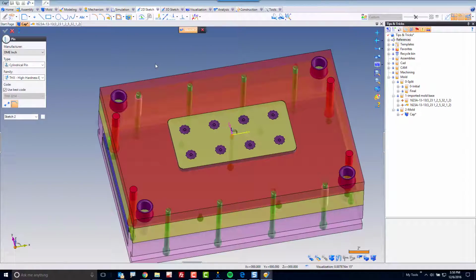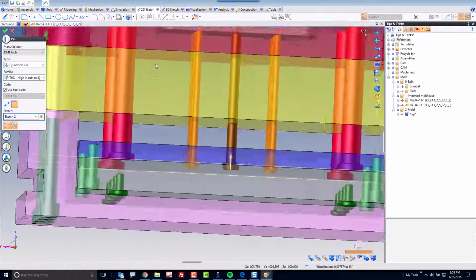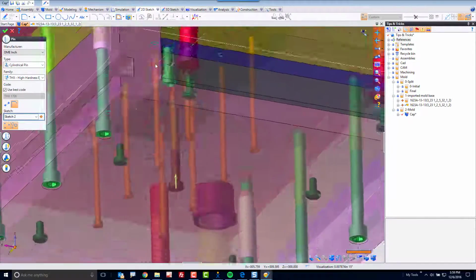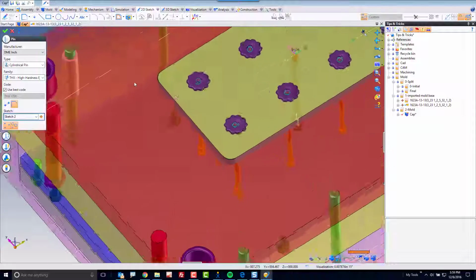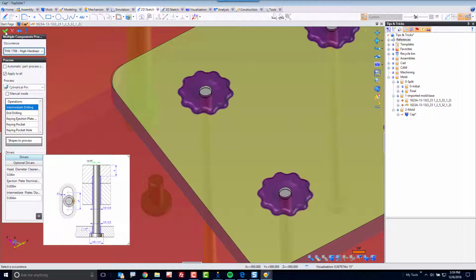I'm going to validate. And as you can see, there's your ejector pins being put in. And they're all being put into the right position. They're all being keyed because that's actually a 3D surface that it's being keyed to. The trimming is done. I'm going to go hit validate here. Now we're going to put in all the processes.